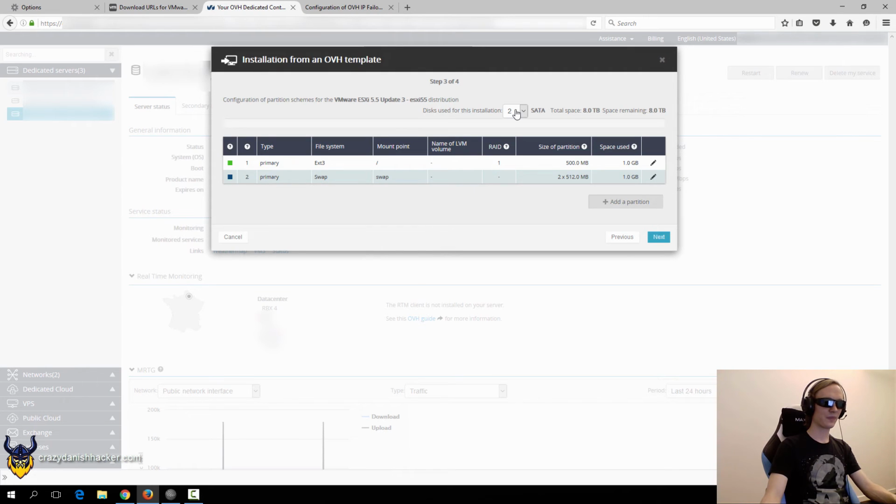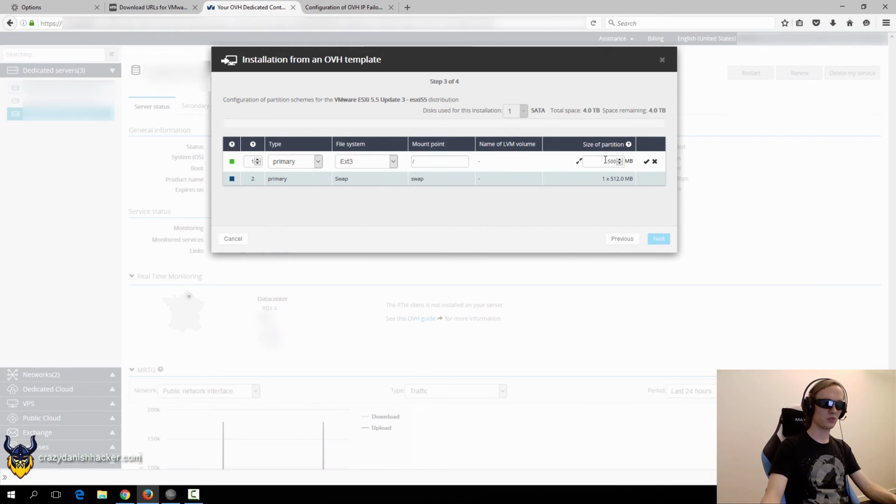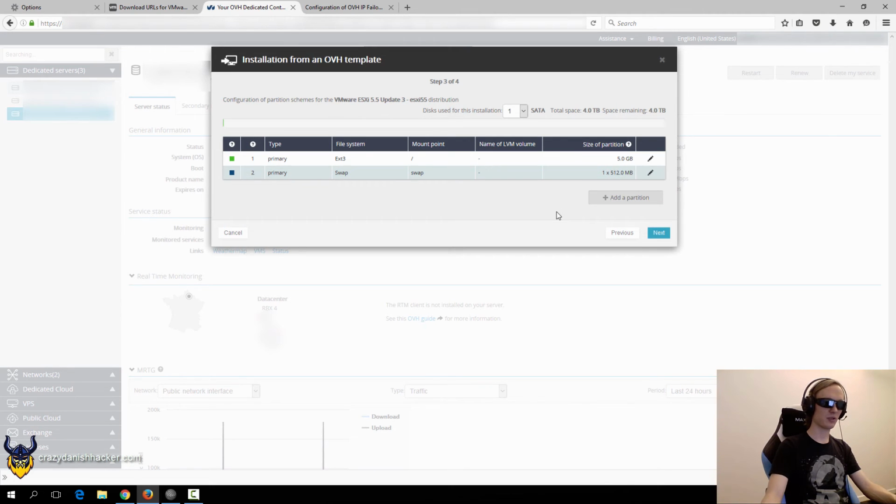And from here, you want to select only one disk. And then you may want to add a little bit more space, like maybe so it's 5 GB, just in case the VMware installation is storing logs locally. Then you want to make sure that you're not running out of log space for VMware. And then you click Next.